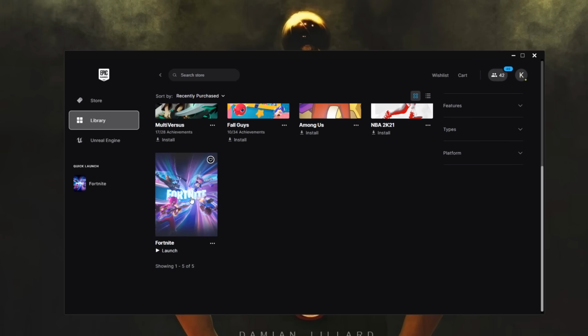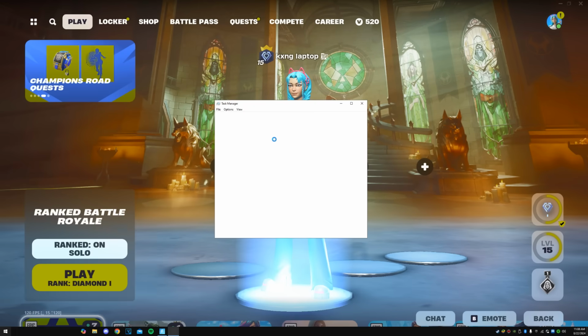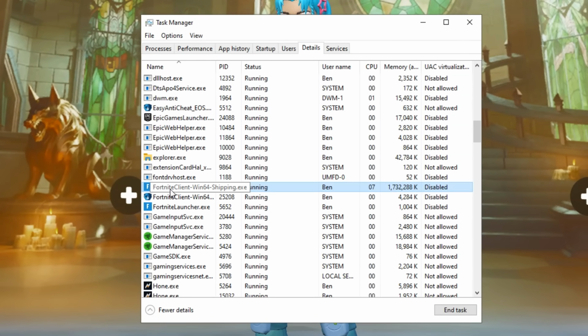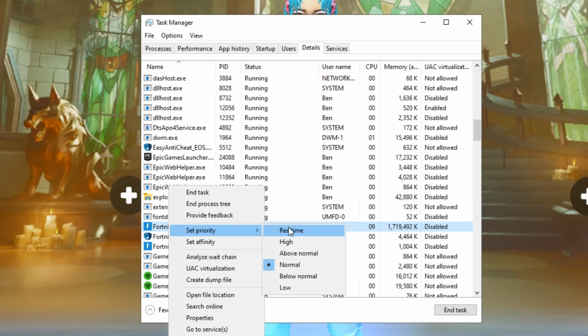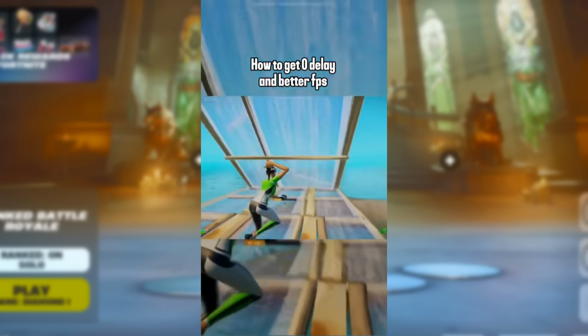All right, let's load up Fortnite so we can go into its Task Manager. Okay, so we need to set our Fortnite priority to high. So let's go ahead and go into our Task Manager, go into Details, and we're going to look for Fortnite. So it should say Fortnite Client Win64.exe. Right click that, set priority, put it on high, and there we go. We should be good for that.